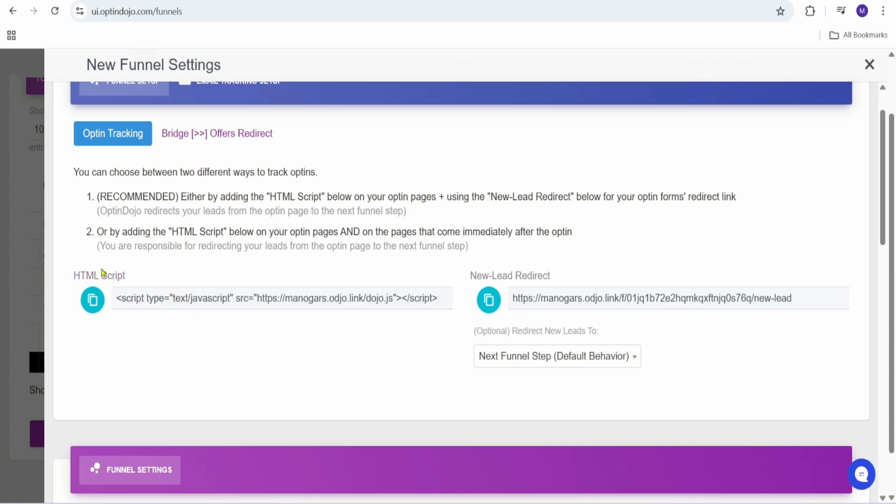After that, you have this new lead redirect. Now what is this new lead redirect? A lead that comes into your squeeze page enters the name and also the email ID. They will click on the button, right? Where do they need to go in the next step of this funnel? Now this Opt-in Dojo link will tell where it should be taken, whether to a particular affiliate offer.